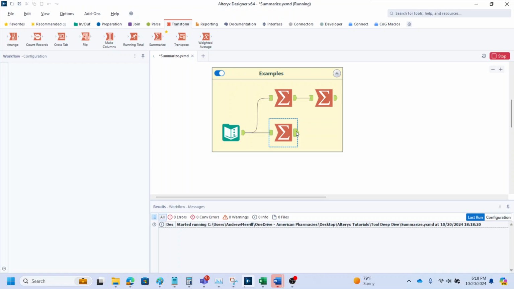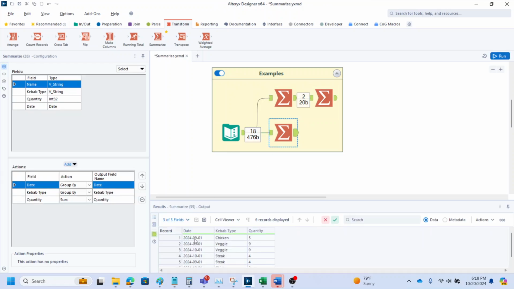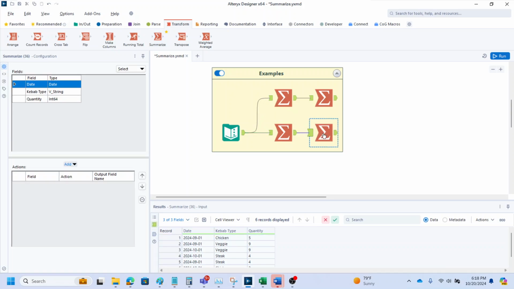So if we run this, what we now have is for each date for the prior 2 parties, we have the kebab type as well as how many of those particular kebabs we happen to serve. So in September, we served 5 chicken kebabs. Okay, so now, again, that is not all the information we need.